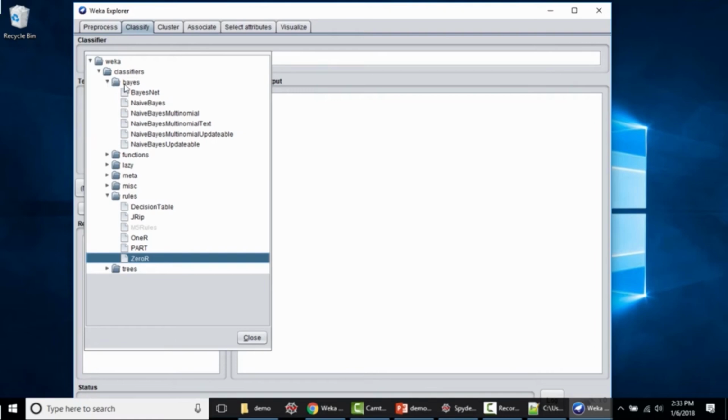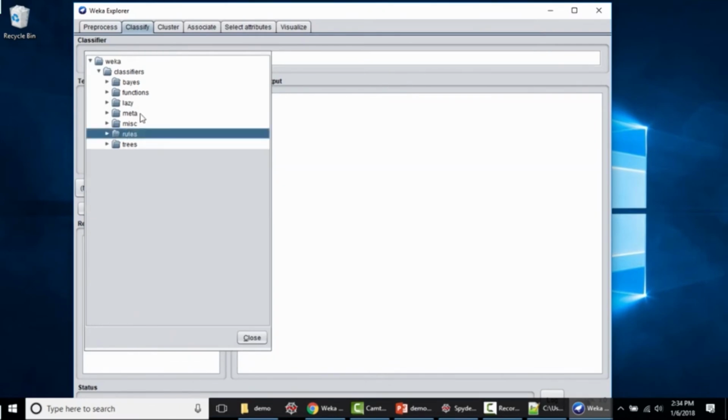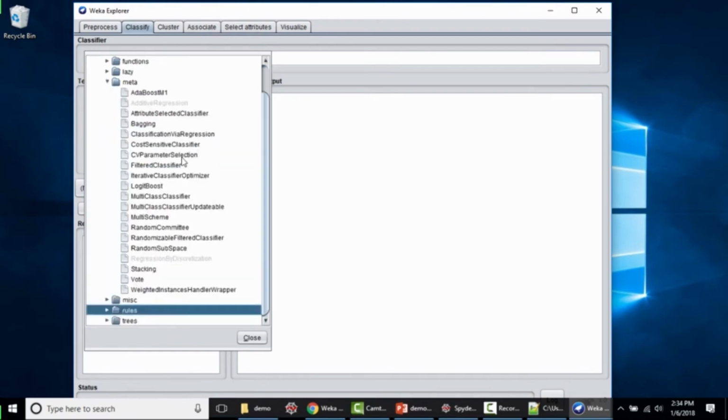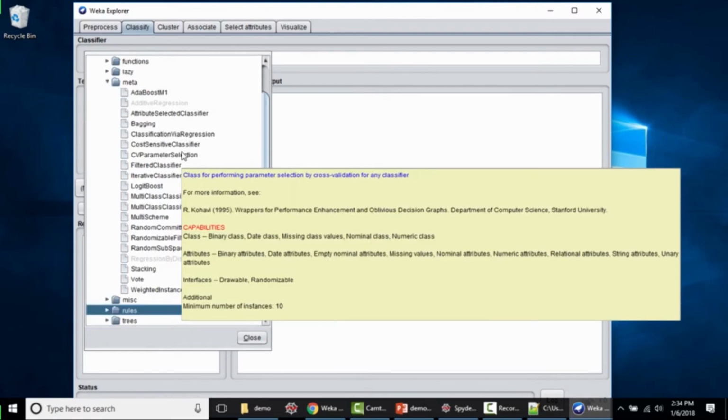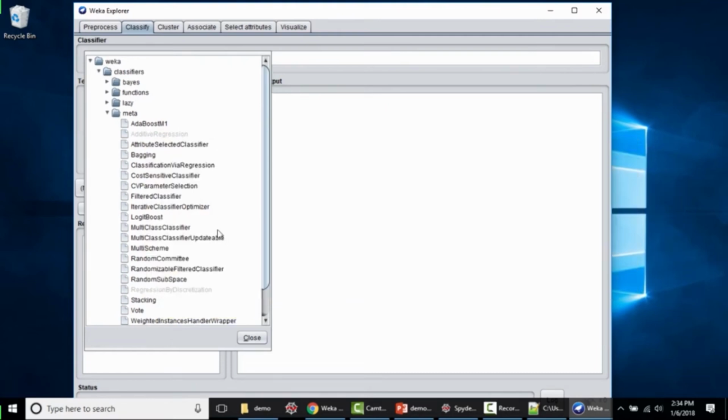For example, base algorithms are displayed in the base folder. Tree based algorithms are displayed in the trees folder, and decision rules based algorithms are displayed in the rules folder. And there is a separate category called meta. Meta algorithms are a kind of classifier which depends on other classifiers. They are modifier classifiers, meta classifiers.